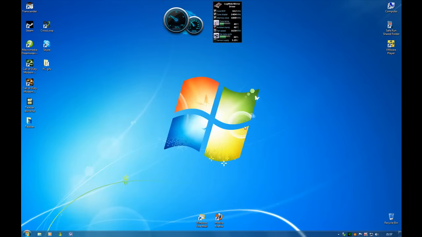So we're in Windows 7 here. Now there'll be videos for the other operating systems, XP, Vista, but for now we'll just take a look at Windows 7. So from the desktop, there's multiple ways to get to System Restore. We'll look at two of them.